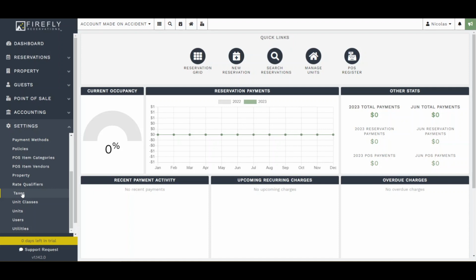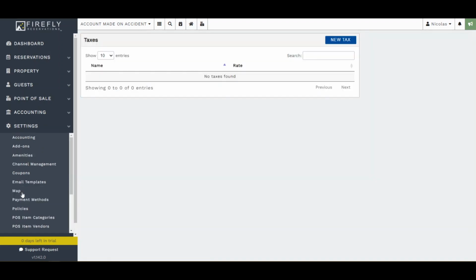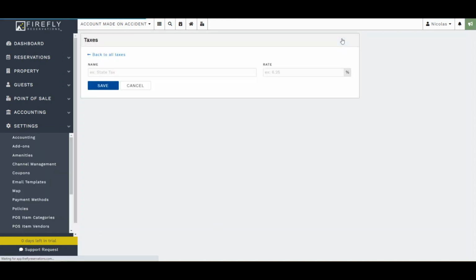The next setting that we will look at is our taxes. Here, we will enter any taxes that we will be collecting for units, add-on items, or any other charges. Simply click the taxes button under your settings. Once here, go ahead and click the new tax button on the top right and simply enter the name of the tax and the rate of the tax. Once filled out, hit save.